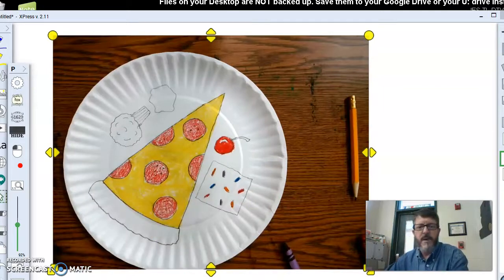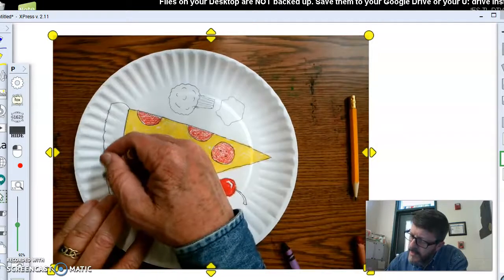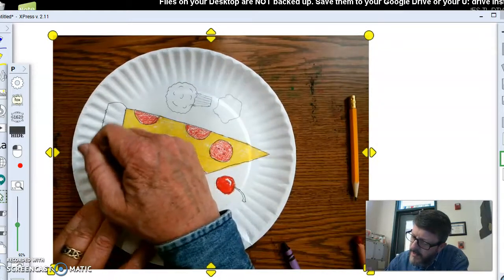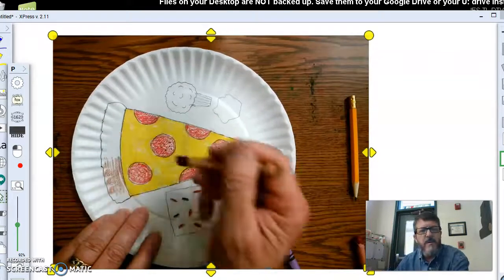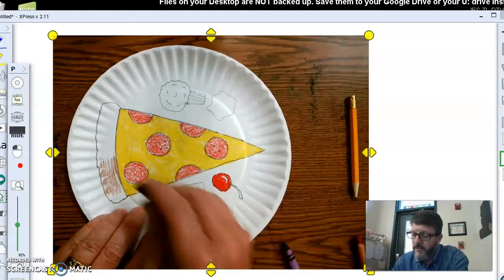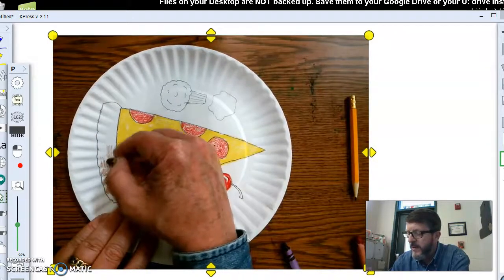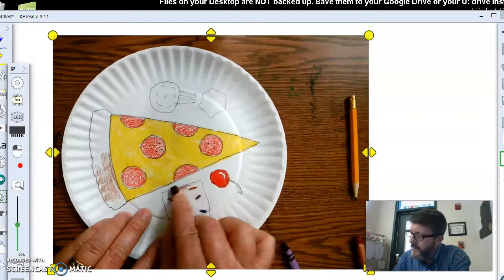Alright, I'm going to get the brown and color in the crust. I'm going to color it kind of lightly because the crust is usually maybe a cream color or a light brown color, depending on the pizza. They have the pretzel crusts now too, so that's what I'm going to pretend this is, a pretzel crust. And I'm going to color in the brownie also brown.